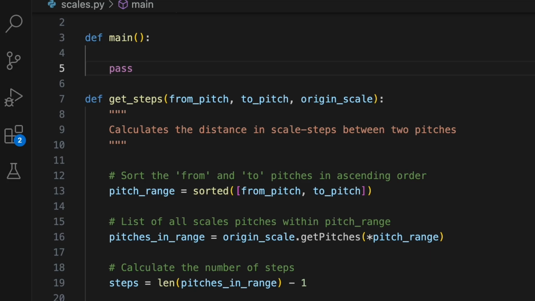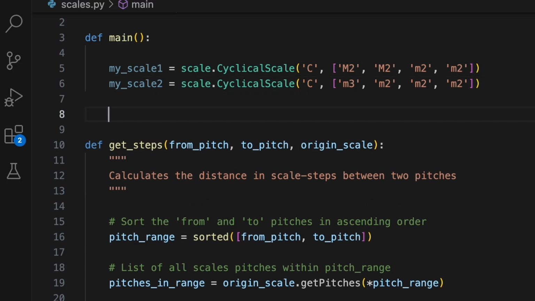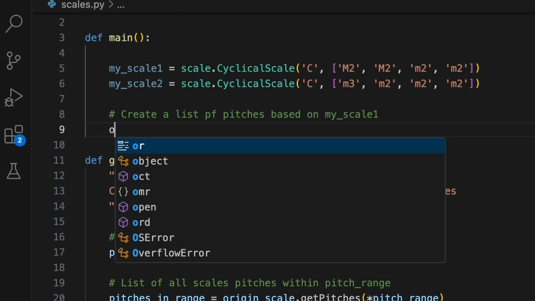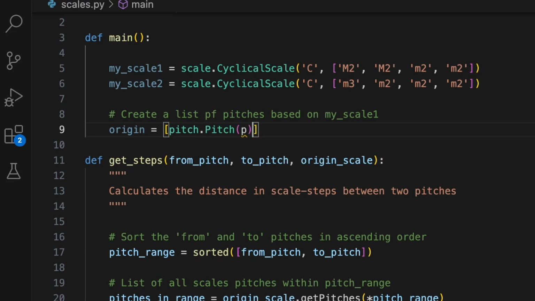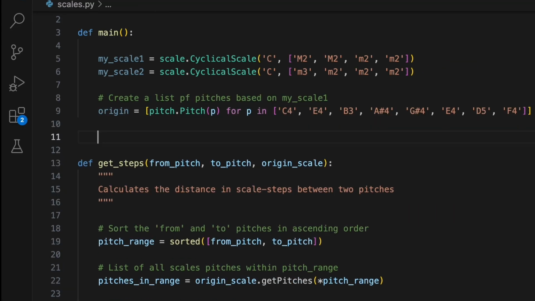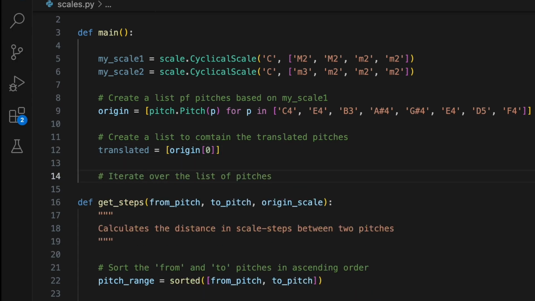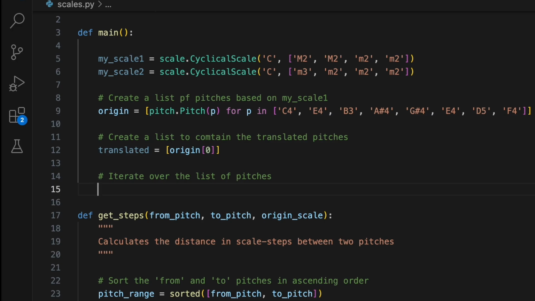Back in our main function, we'll use cyclical scale to define two distinct scales with unique interval patterns. Each will repeat at the octave and contain 8 pitch classes. We'll use a list comprehension to create a sequence called origin, consisting of pitches native to our first scale. Ultimately, these will map or translate to a second list called translated. Initially, it will hold only the first element from our origin list. We'll iterate through the origin list, starting from the second pitch.